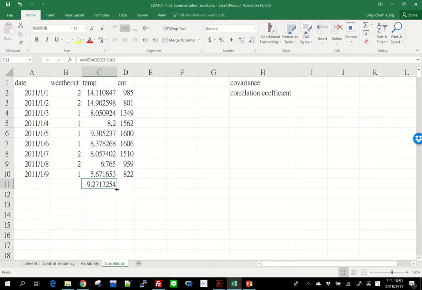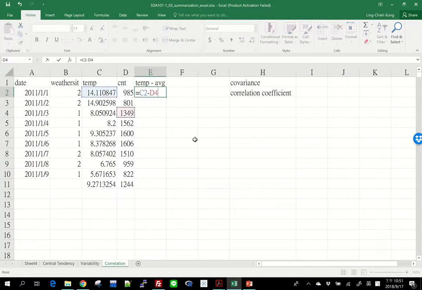Okay, so average 1, average 2 looks fine. And then for each particular value, temperature here, I should calculate temperature minus its average. Okay, temperature minus its average. And later I'm going to scroll down. So here I'm going to fix 12. Okay, fix 12 because, oh, sorry, it should be 11. So that later when I scroll down, 11 is fixed.